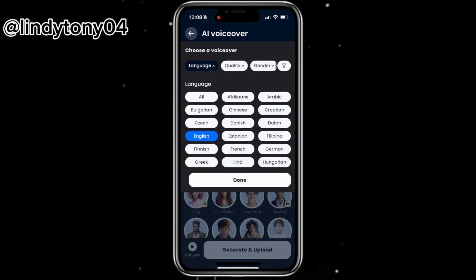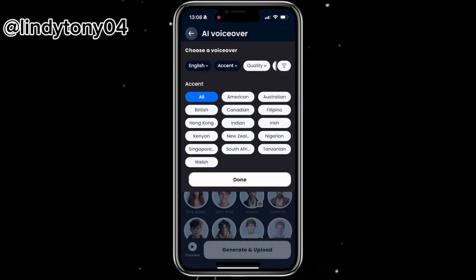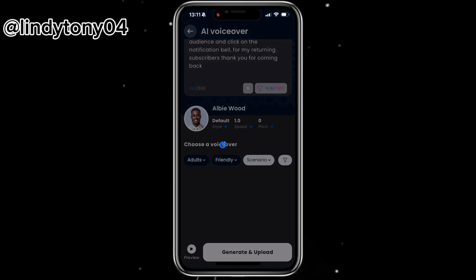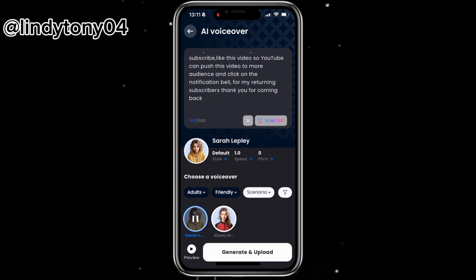You choose the language you want the voiceover to be in. You go to accent, you choose the accent you want, the quality. You just go on and on, selecting the options the way you want the avatar to be. Once you are finished selecting these options, you click on done. Once I'm done with that, they gave me options, and I went for contentment. Then I'm going to click on generate.